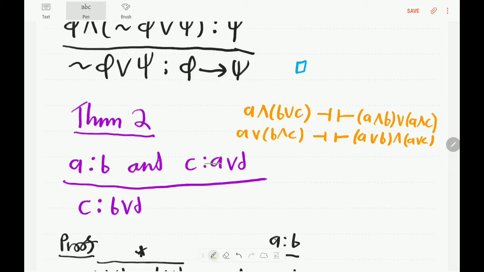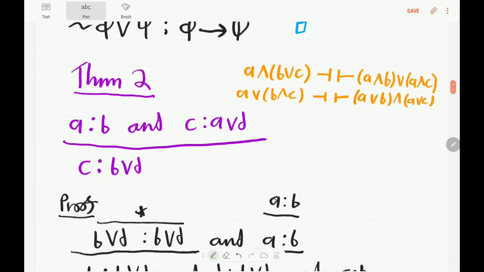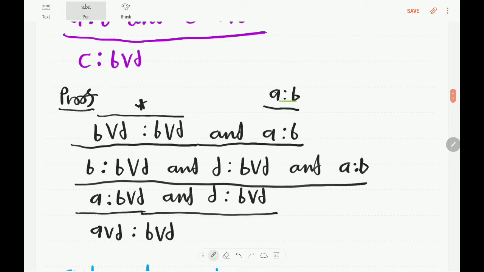If A implies B and C implies A or D, then C implies B or D. So we suppose that A implies B, and we trivially get that B or D implies B or D. And we use the OR rule, so this becomes B implies B or D, and D implies B or D, and we've also got A implies B. Since A implies B and B implies this, again, we can use a simplified cut rule to get that A implies B or D. And we also have from here that D implies B or D. And so we end up with A or D implies B or D.